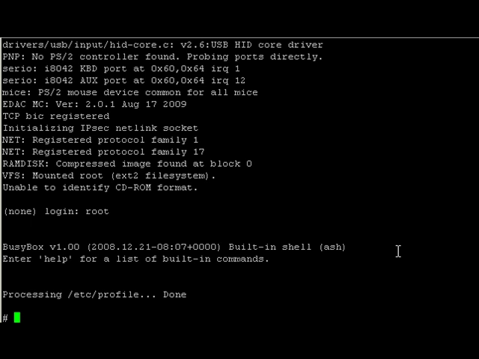Okay, so I'm here at the install prompt. This is in fact the same prompt you'll get whether you are installing from a CD, USB thumb drive, or over the network via PXE.